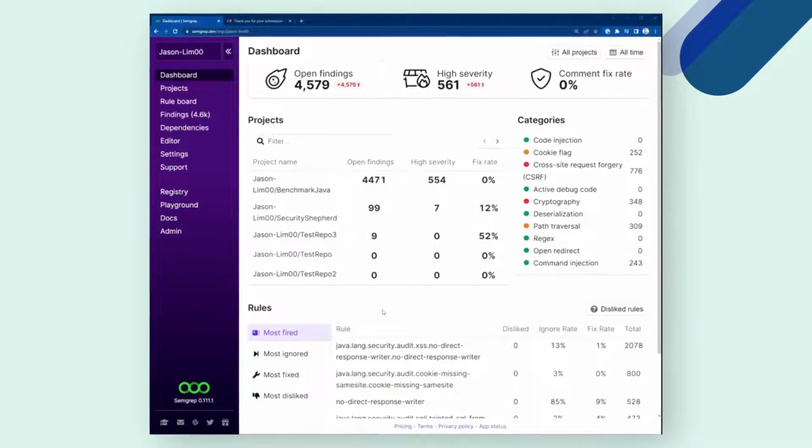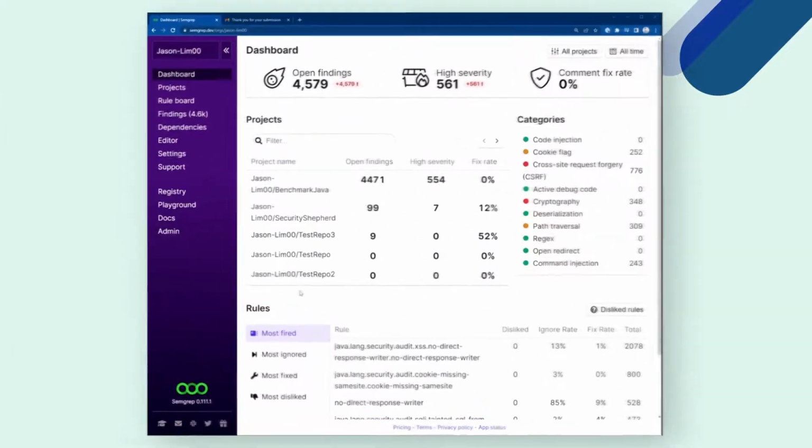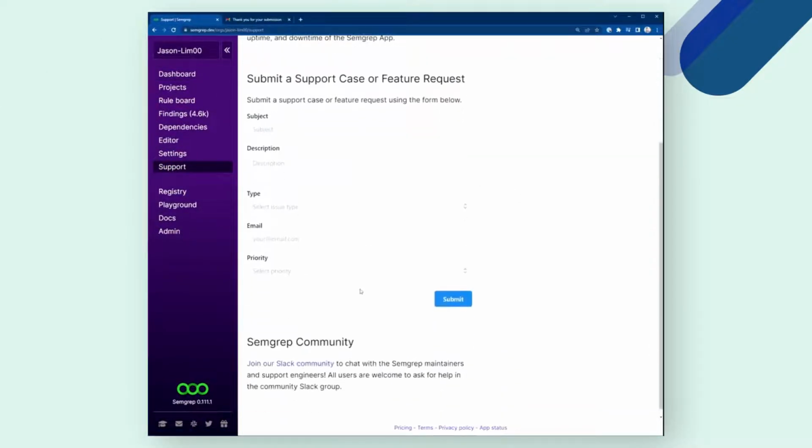There are three main ways of submitting a feature request with R2C. The first is by the Semgrep app itself. Once logging into the app and clicking on the Support tab, you'll see that there is a new form to submit a support case or a feature request.